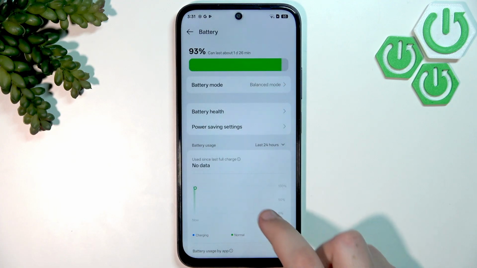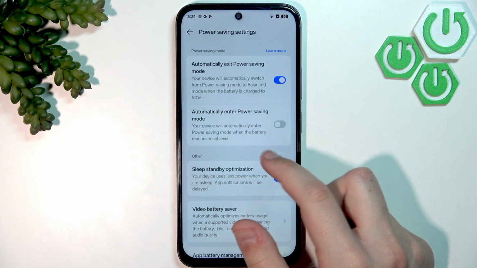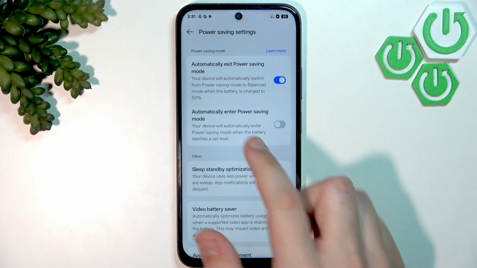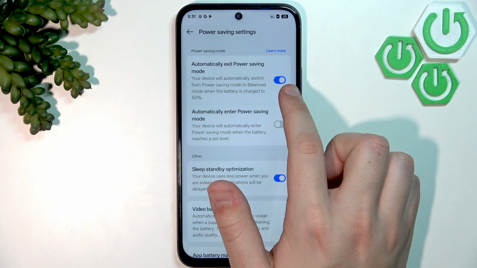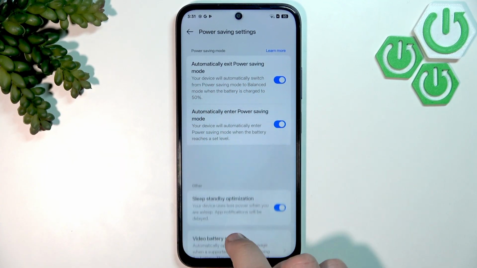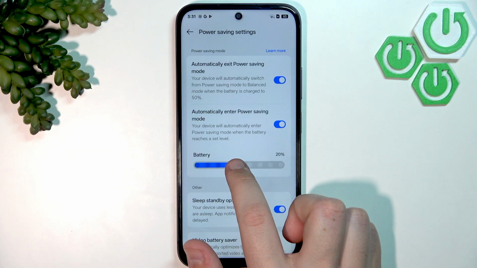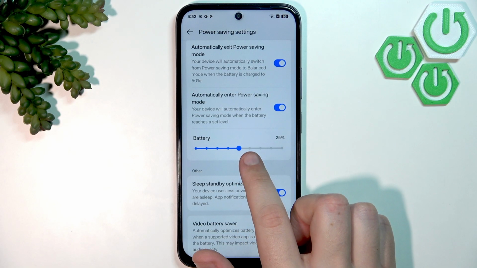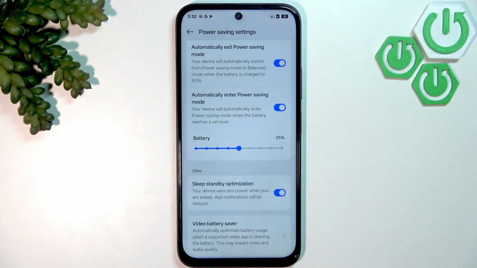And now from the battery health, we're going to go to the power saving settings. Here we want to set it up for maximum performance. As you guys can see, we want to automatically exit the power saving mode and automatically enter it. We just tap here and select 20 or 25%. Now when your battery reaches 25%, you will automatically enter the normal power saving mode. It's not the ultra one.